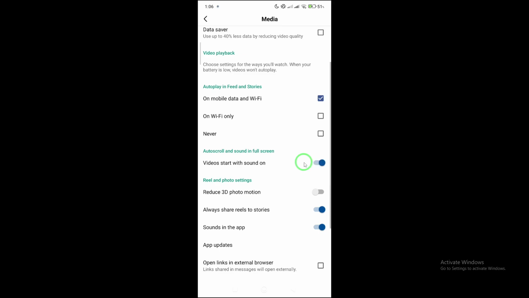Enabling sounds tells Facebook to start video playback with audio by default, so you won't miss the spoken language, music cues, or important dialogue as you browse. If you ever want to revert, you can come back and toggle it off.